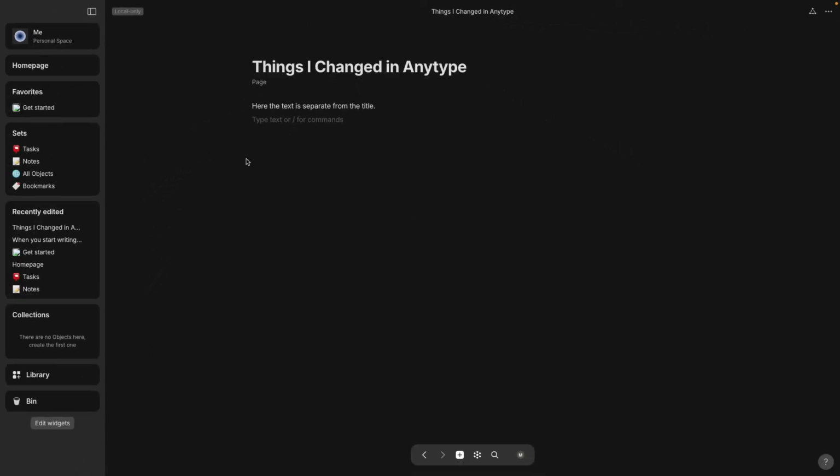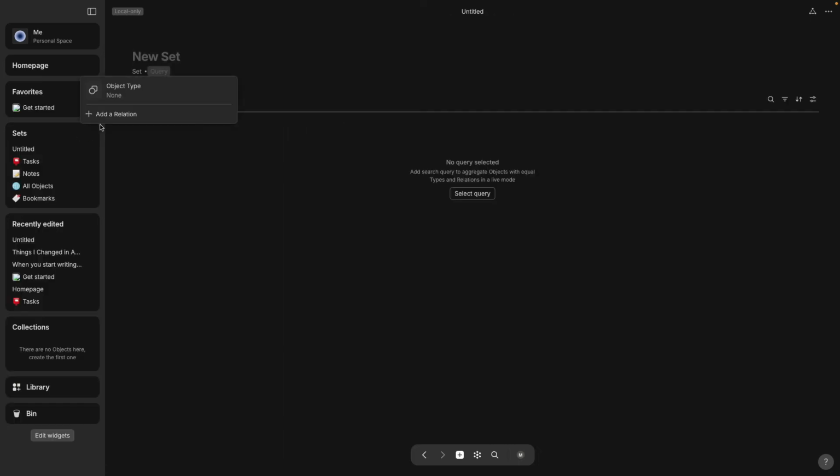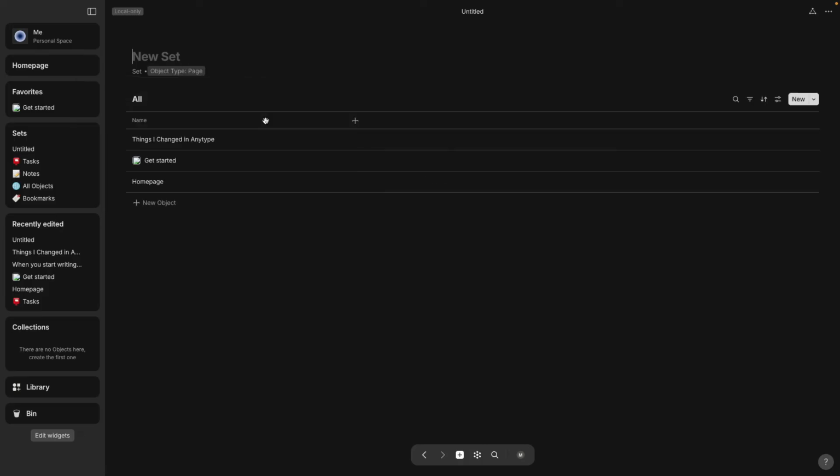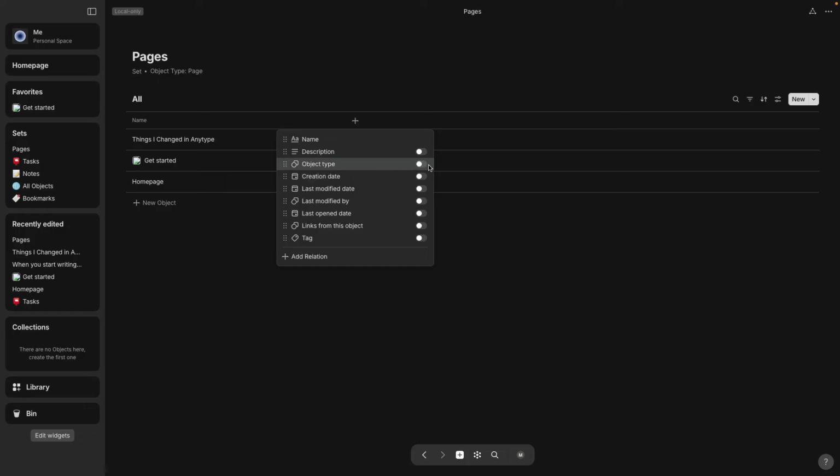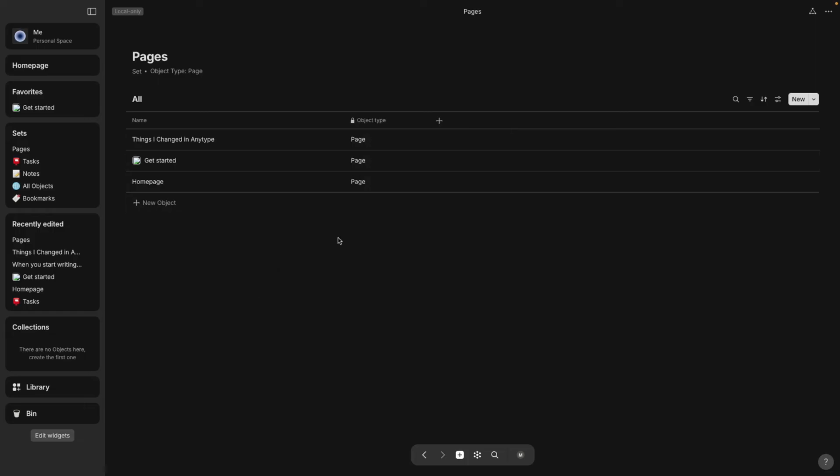Okay, so now that you've made an object, you need to be able to find it. So what I recommend is for each type of object, you create a set. Now I'm going to just call this one pages, and the object type is set to page. So now you can see everything so far that's here in this Anytype that is a page. I just added a relation called object type so that you can see these are all pages.